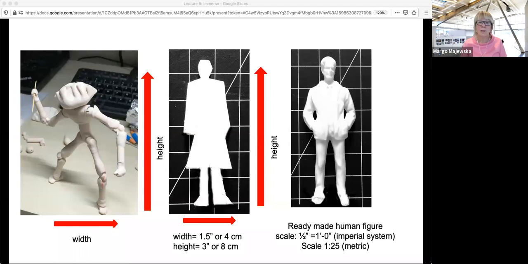You may want to make your own human figure model. For that, you can use clay or cardboard. You can make something very simple, as shown on the middle picture, but you can make a more complex action figure if you wish. You can also buy a scaled human figure in most art supply stores. It's up to you whether you want to make your own or buy.